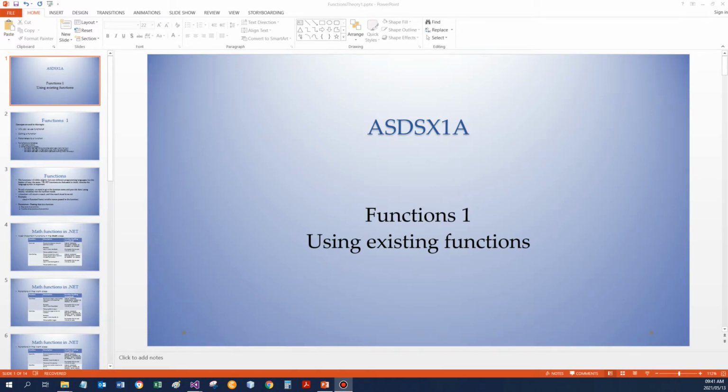Morning everybody. We're going to start with a new topic today, a new lesson. We're going to have a look at functions. So let's have a look.